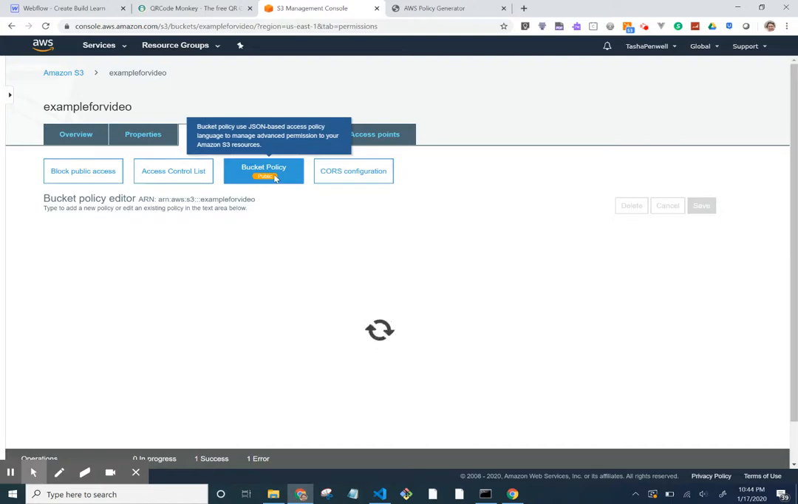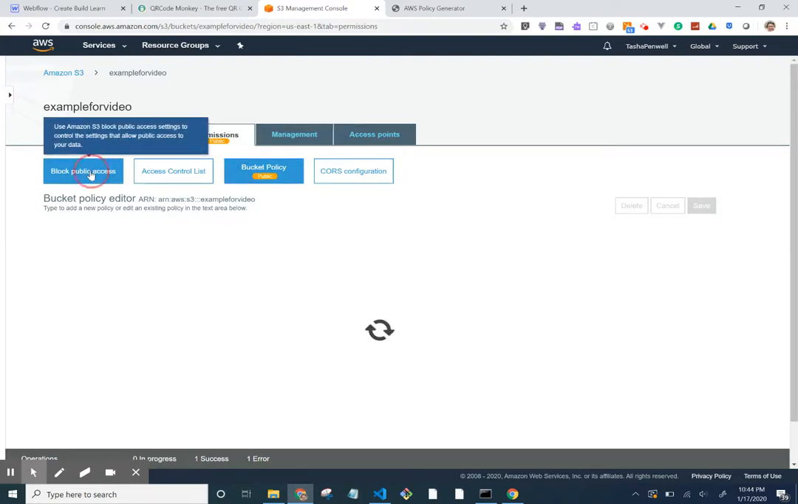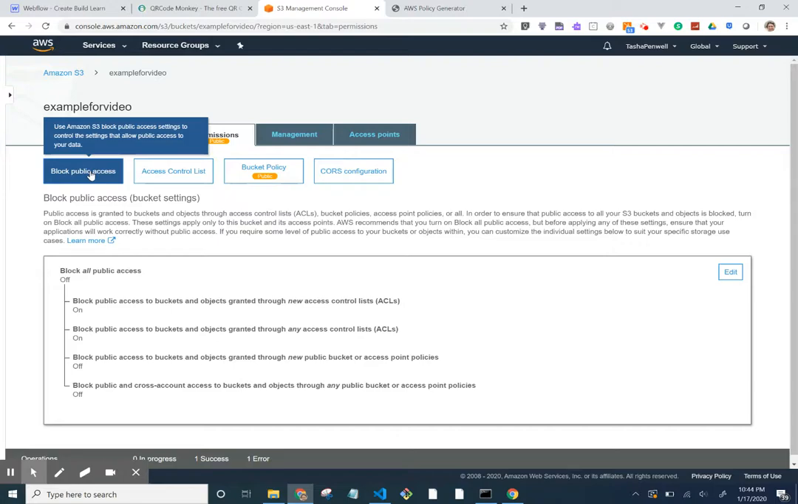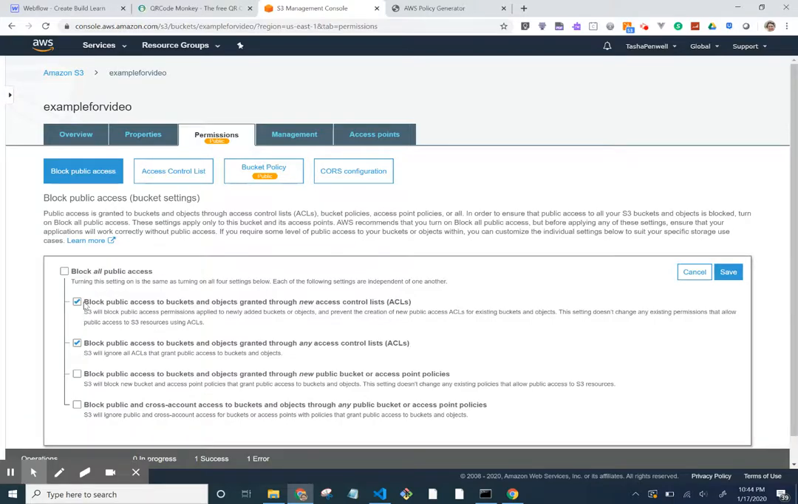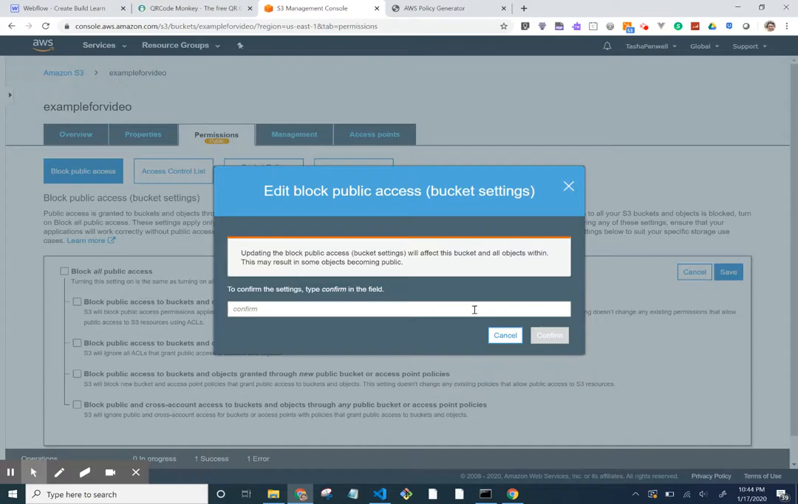and wait for this to load. No, not bucket policy, Block Public Access is what we were going to do. So we're going to hit edit, and we're going to uncheck these. So none of these are going to be checked. In the beginning, whenever we created this bucket, if you recall, I had us uncheck the last two and not the top two. We're going to uncheck them all. And then we're going to type confirm for the instructions.